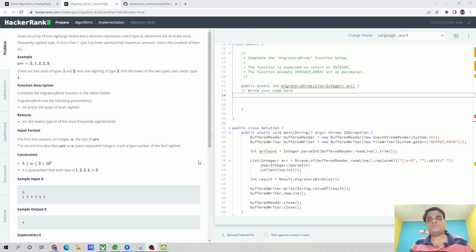So this problem is known as migratory birds. Very simple problem. The idea is that you are being given an array. This array has fixed elements from 1 to 5, which is known as the type of the birds, and you know these array elements can have multiple values, like one can be repeated twice or thrice, or two can be. So what we have to do is develop a function which returns the lowest type id of the most frequently sighted birds.